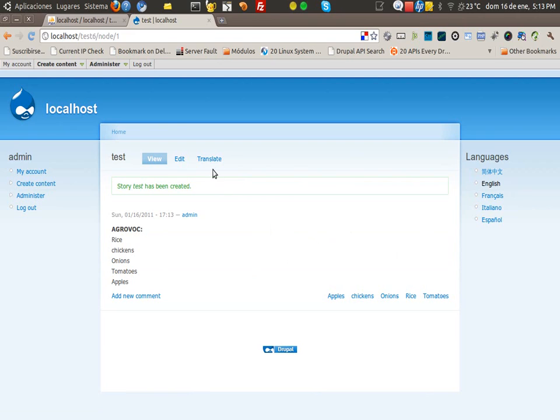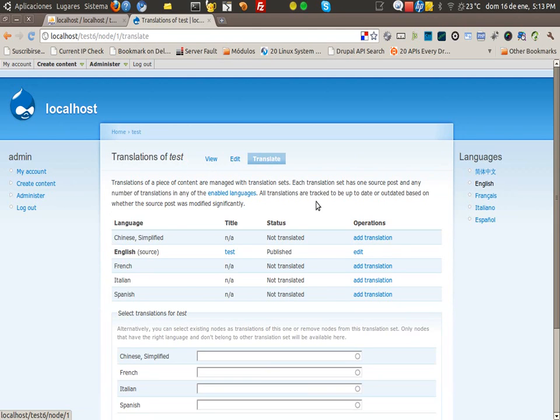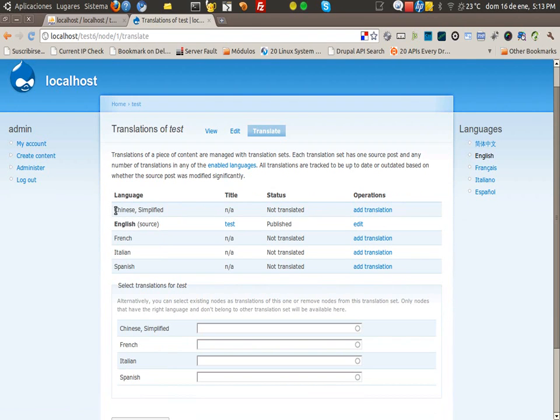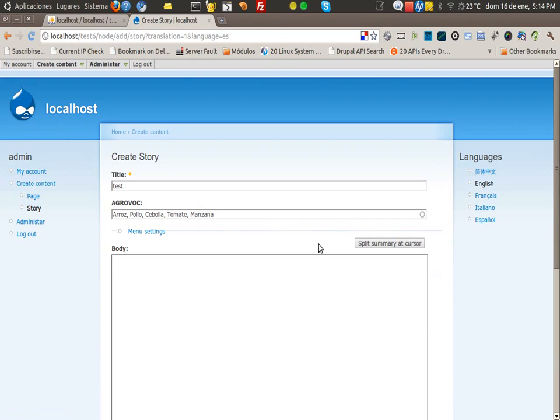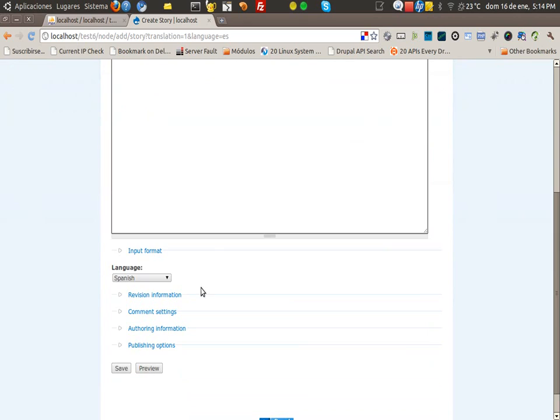Okay, now we are going to translate, and we have other languages, alternatives to English, no? Italian, Spanish, for example, no? Okay, if we click here, for example, on Spanish at translation, we will get the translation of the terms here, no? Arroz, pollo, cebolla, tomate, manzana, for example, no? Automatically, and you only need to save the node.